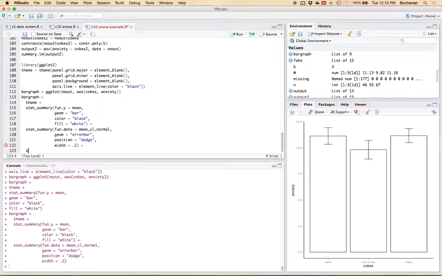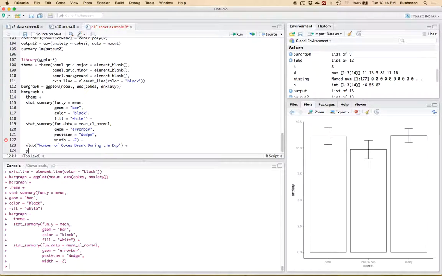So the X label is all sorts of bad. So number of Cokes drank, past tense, during the week, during the day. This is by day. Okay. Let's also add a better Y label. So see, these are extra descriptive labels. So average anxiety score, because that is what these bars mean.